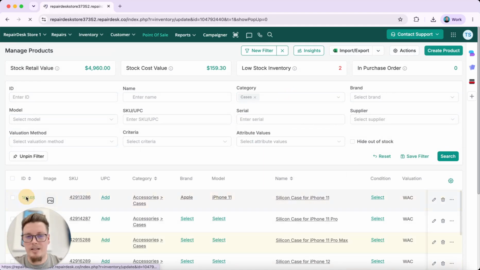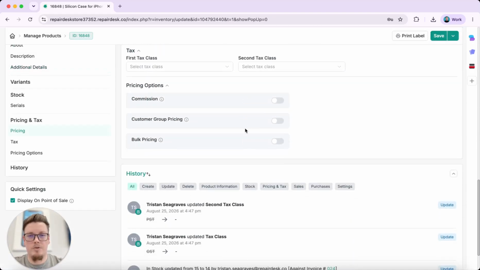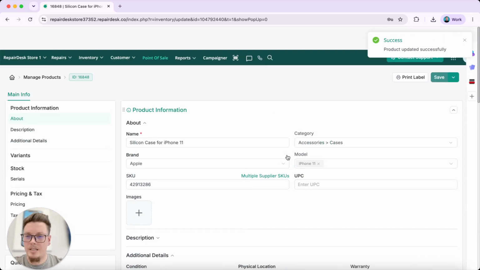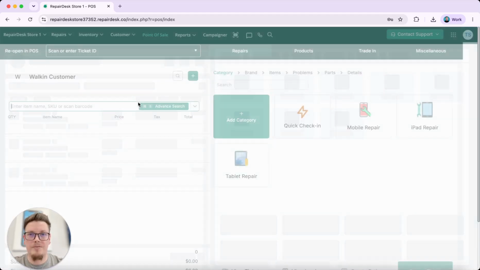Let's go to this iPhone 11 case, and we'll scroll down to the bottom here, and we have the tax module. We've got two tax values here, the primary and the secondary. What I've done here is I've said the primary tax value is the GST, the secondary is the PST. Both should be enabled for this product. And then click Save. Now let's see what this looks like from a point of sale perspective.